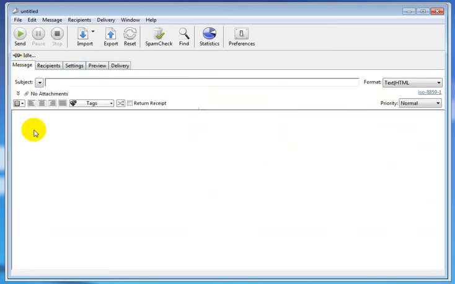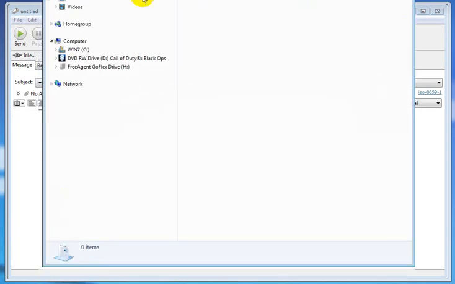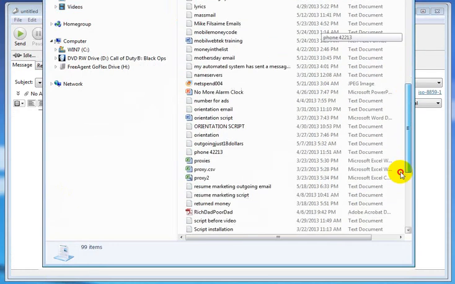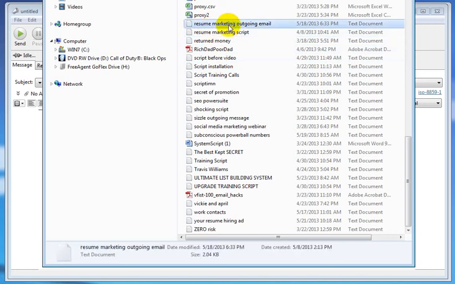So now I'm going to go to messages, and we have to input a message, which I have already created. I just have to find it. And that's not the way to do it, I don't think. Let's go to documents. Might be in my documents because it is an actual document that I created. And let's go for resume marketing script or outgoing email. I think this is the one I want.